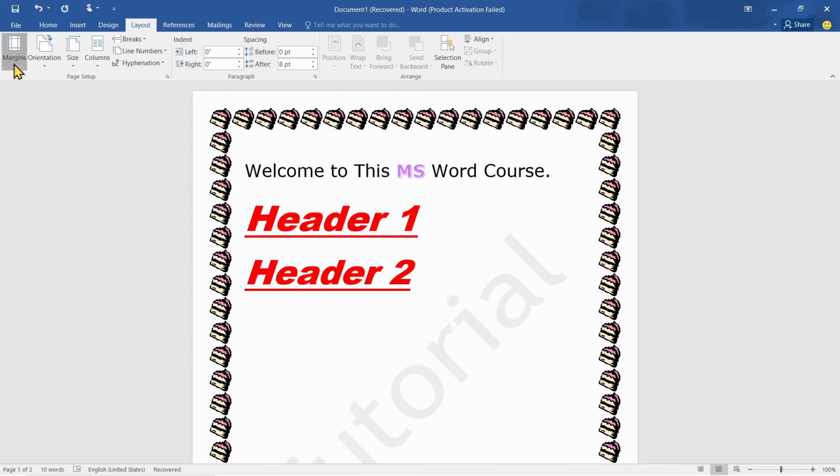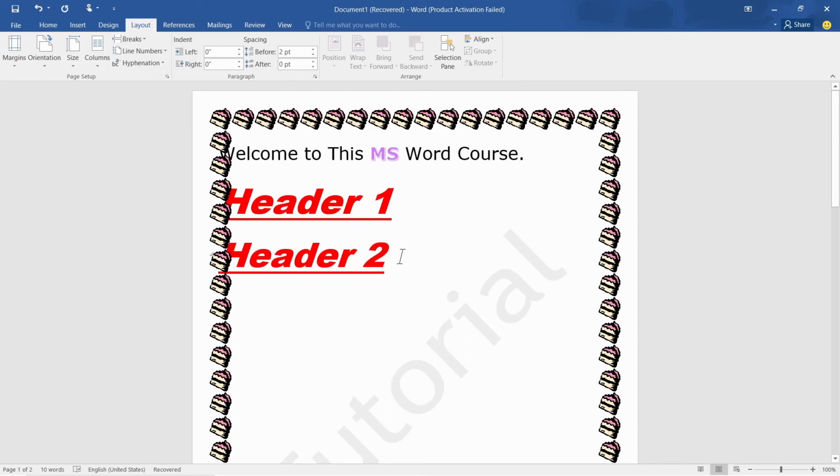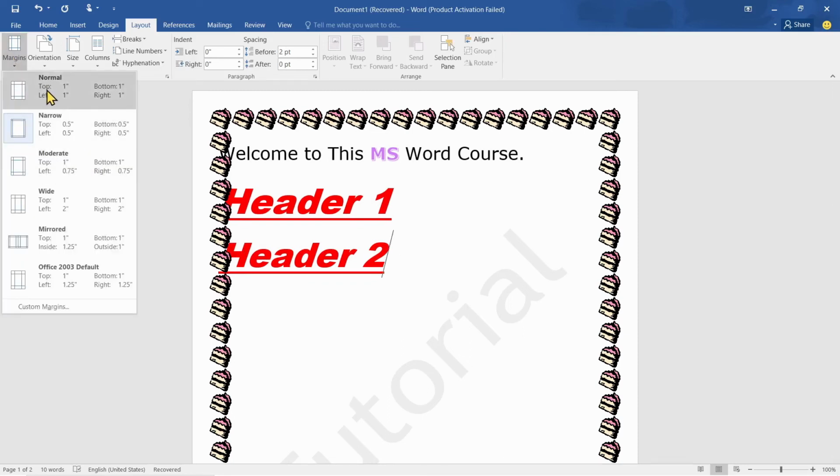We could fix the margin. If I choose narrow, as you can see, the text is a bit indented to the back. If I want to transform back to normal, I'll press on normal. And you can just choose whatever you want over here.